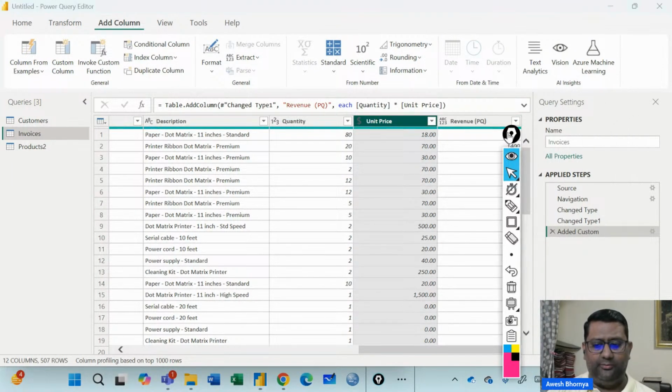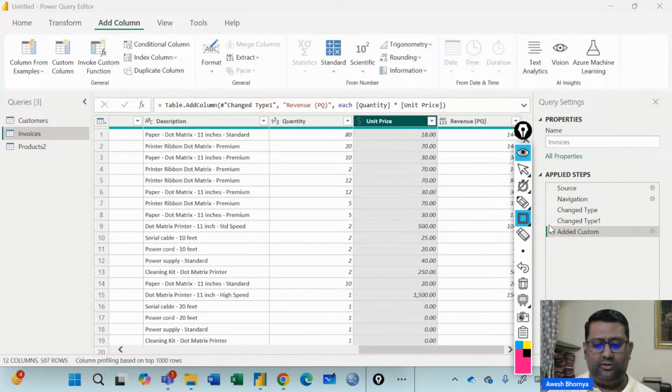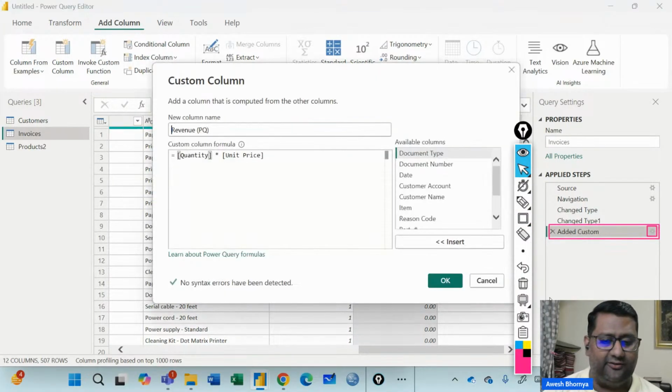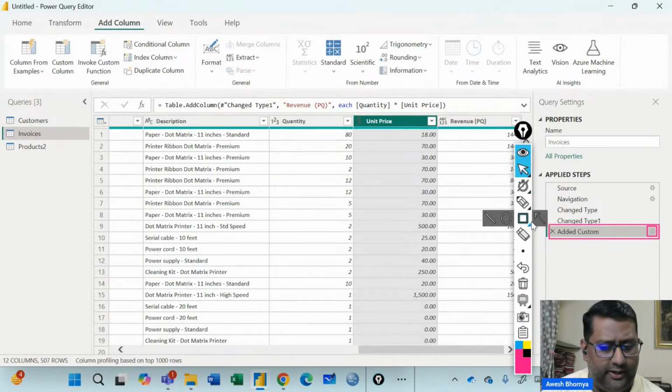Now, once you have the column created, you see there's a new step added called Added Custom, and there's a setting icon, basically a gear icon, that shows you that this can be changed. That means if I click on it, I can change the formula if required.